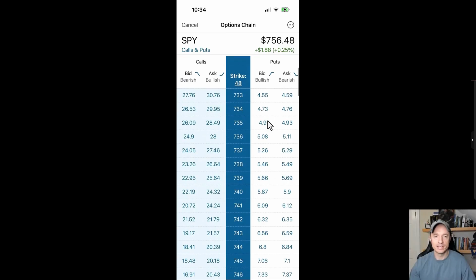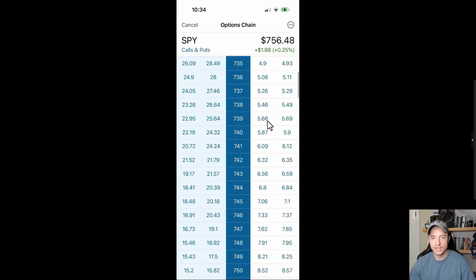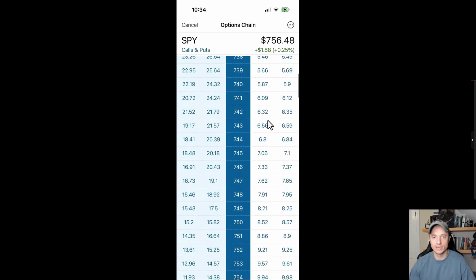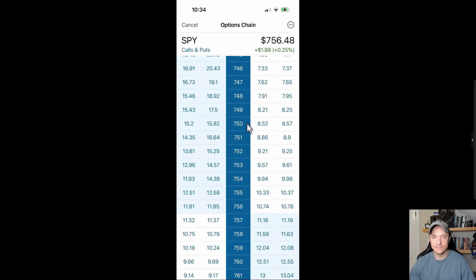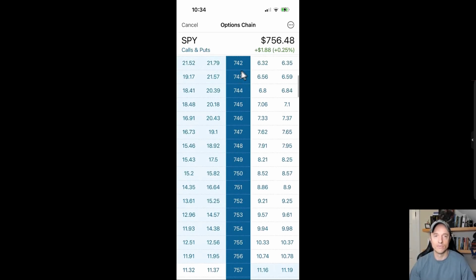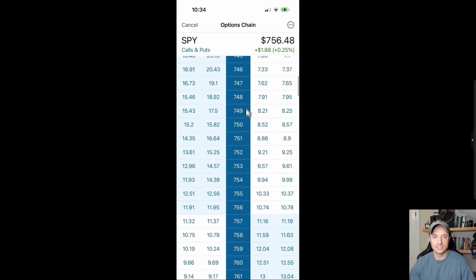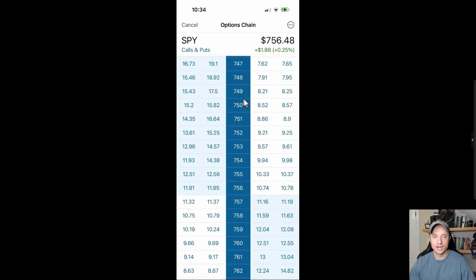Now it's a matter of figuring out the strike price and everything. Hopefully you've done your research and you know what strike price you want to buy for your put option. I'm going to come down here to the 750 strike price because I think that SPY is going to drop past 742 in the next 30 days or so. So I'm eyeballing this 750 strike price.